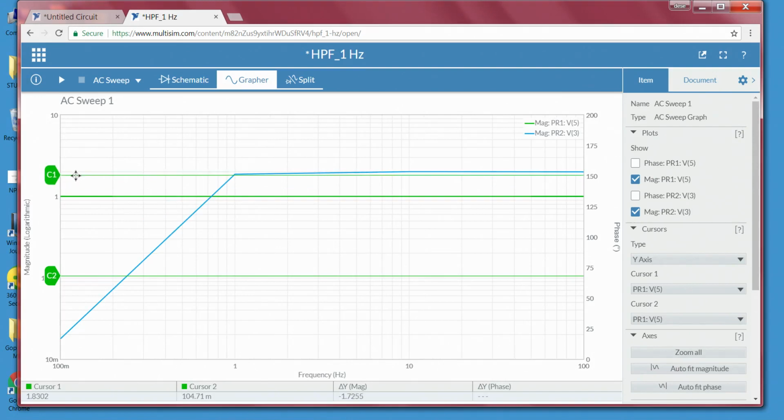So, I will keep it somewhere close to 1.7, sorry, this is C1 at 1.8. I will be keeping it close to 1.7, that is our 3 dB magnitude of minus 3. Here this point is nothing but the cutoff, and when I observe the magnitudes, it is very close to 1 Hz.